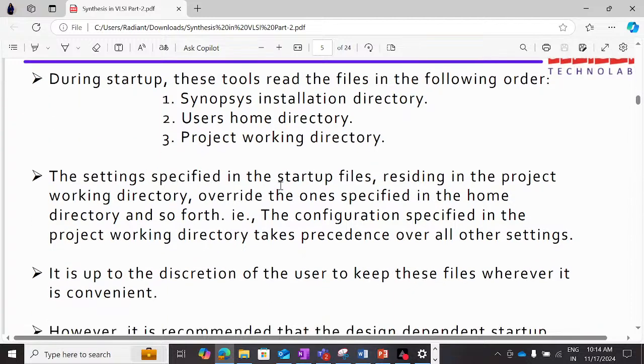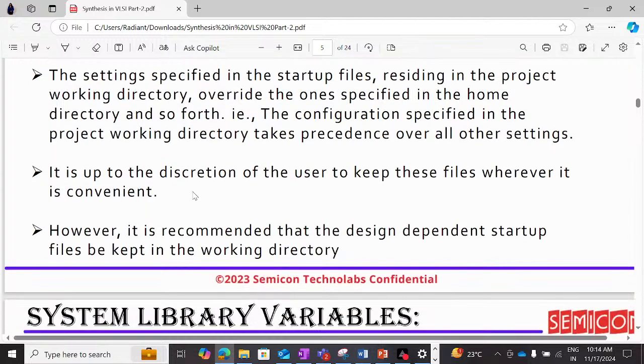The settings specified in the startup files residing in the project working directory override the ones specified in the home directory and so forth. That is, the configuration specified in the project working directory takes precedence over all the other settings, right? It is up to the discretion of the user to keep these files wherever it is convenient. However, it is recommended that the design-dependent startup files be kept in the working directory.